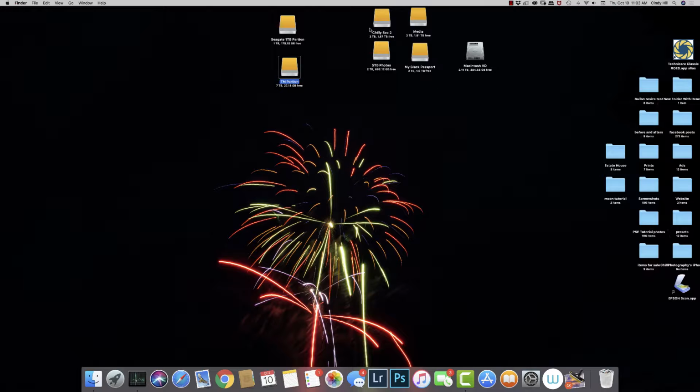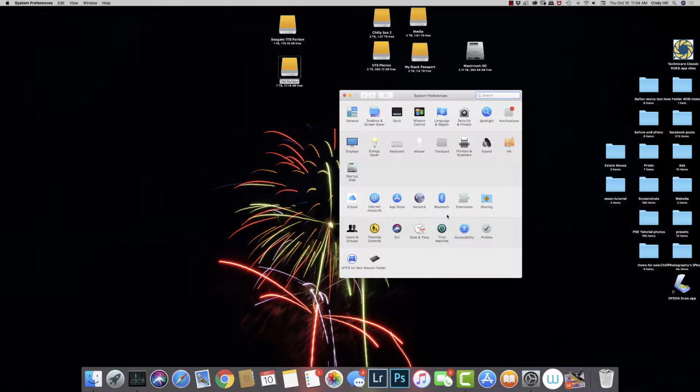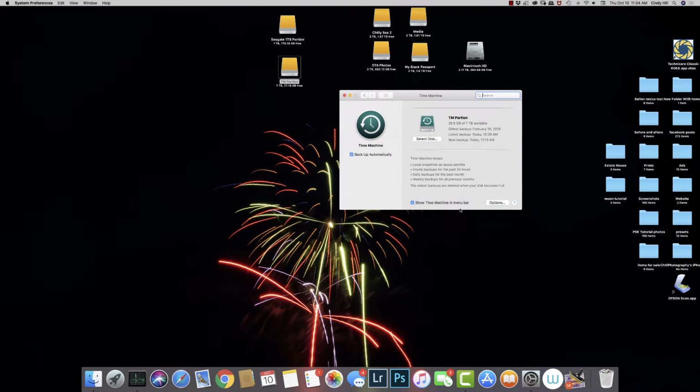These other drives that are sitting here are all external drives. This is my internal drive. These are my external drives, and they're all backing up to that one spot in Time Machine. So to set it up, it's pretty simple. You just go into System Preferences and to Time Machine.